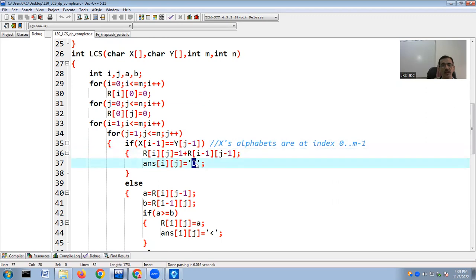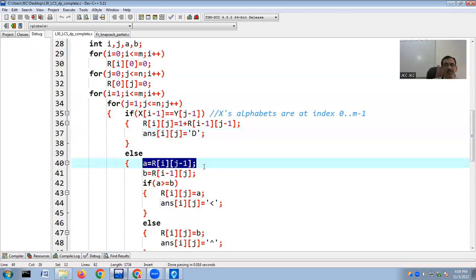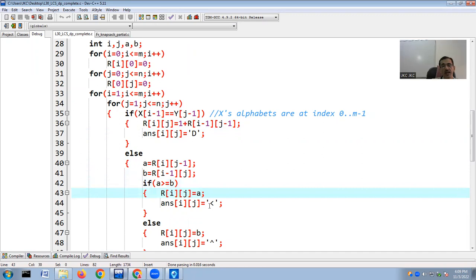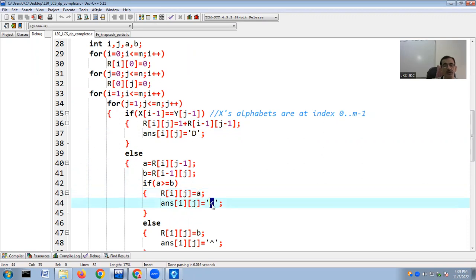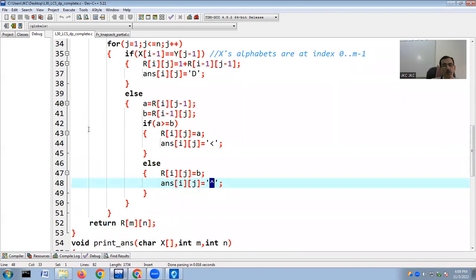So in storing the answer as a character array, I'm storing D for the diagonal element. Otherwise, I need L[i][j-1] and L[i-1][j], the maximum out of the two. If the first is greater, then I'm saying R[i][j] gets the value from L[i][j-1], which means we are getting from the left side cell. So I stored this less-than symbol. Similarly, if I'm getting from the upper cell, the vertical up, I'm using this symbol. That's it.